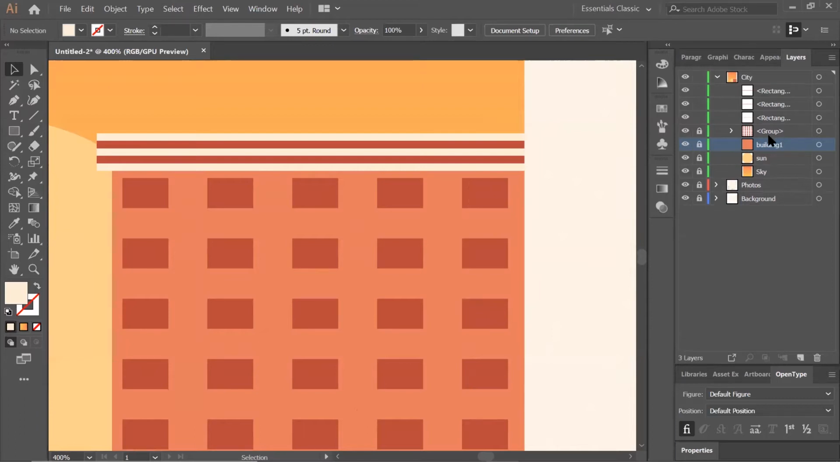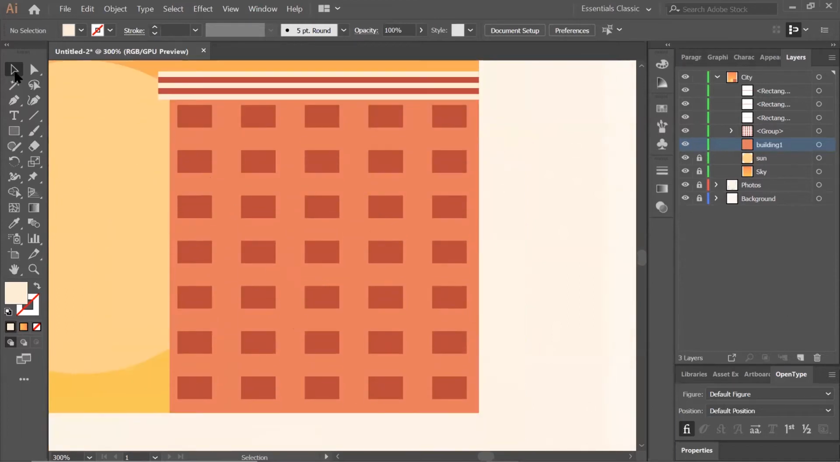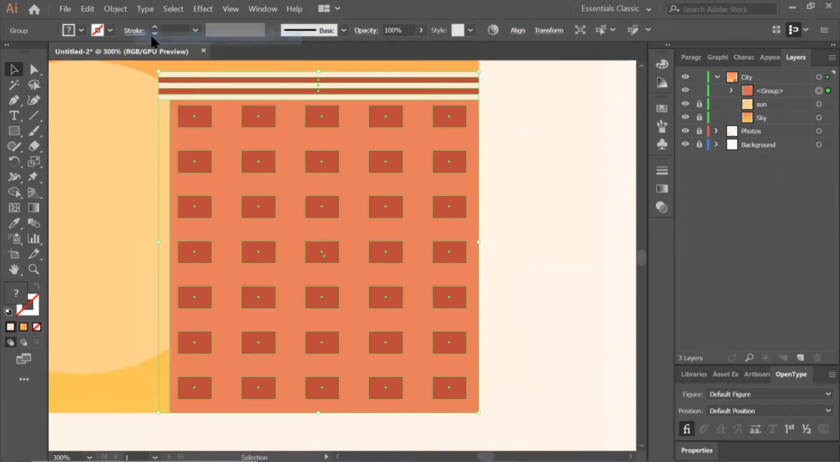Okay, we're going to look in our layer window. We're going to unlock group and unlock building 1. And you can, with your black arrow, click and drag to select everything, or Control A, select all. And on the tippy top, Object, Group. So now all parts of this building we made are now together in a group. And we're going to lock this group layer.